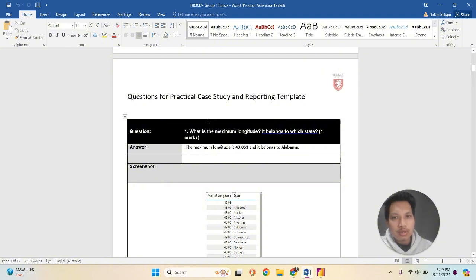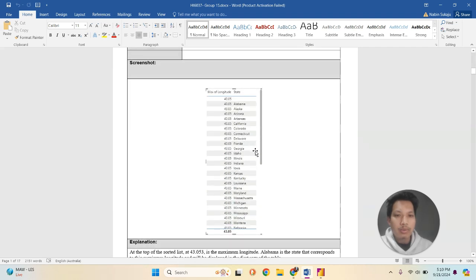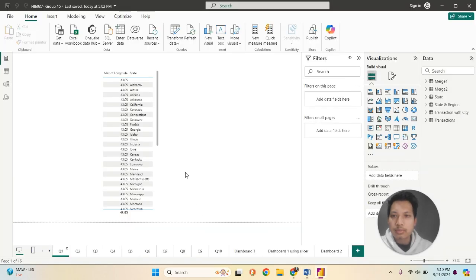So starting this group presentation, I want to start with question number one. The question is, what is the maximum longitude and which state does it belong to, for 1 mark. The answer is that the maximum longitude is 43.053 and it belongs to Alabama, which I have given here in the screenshot. I took this screenshot from the software Power BI.